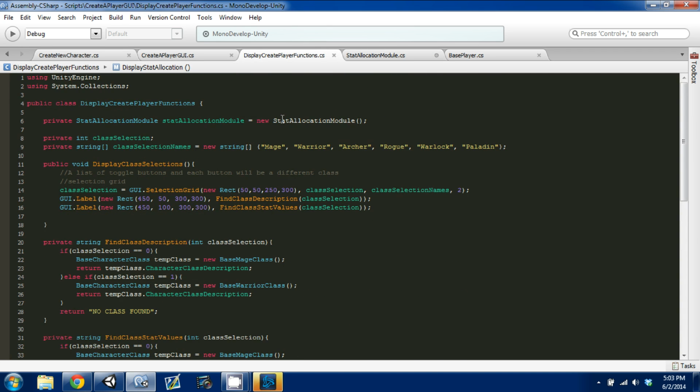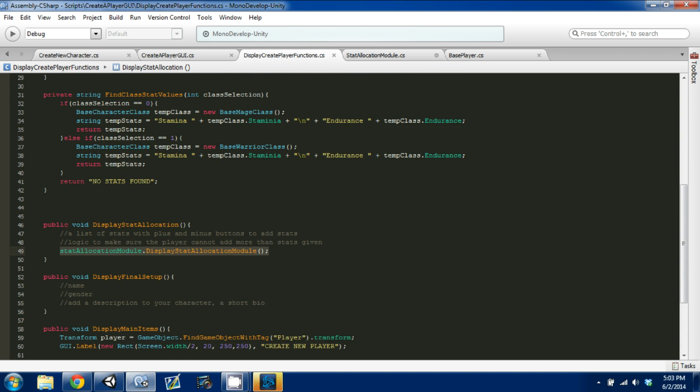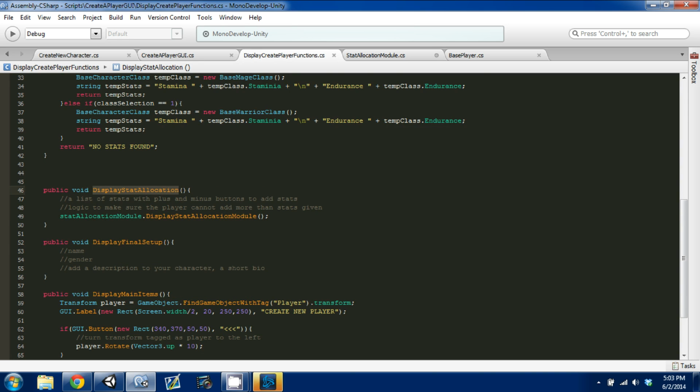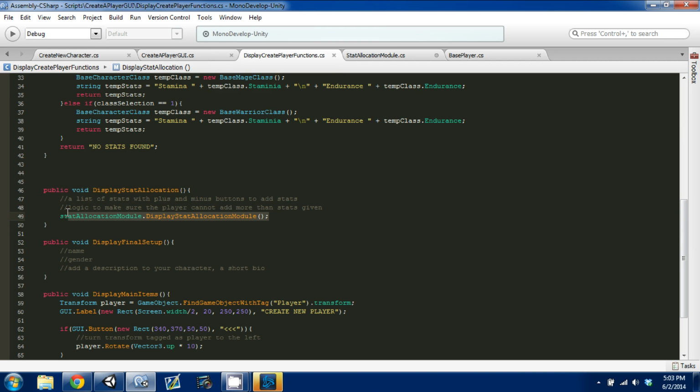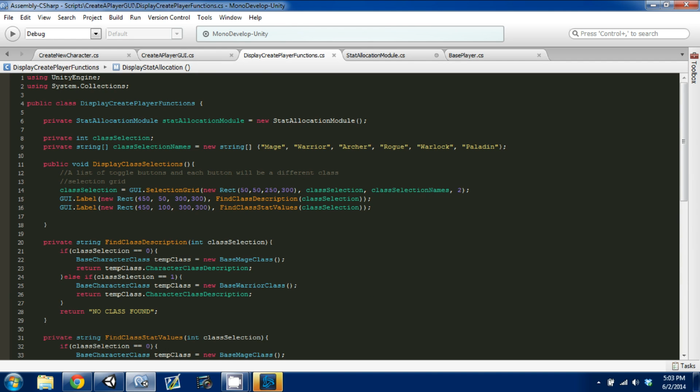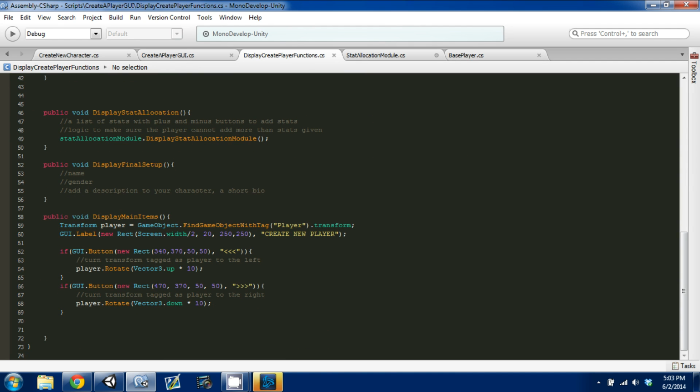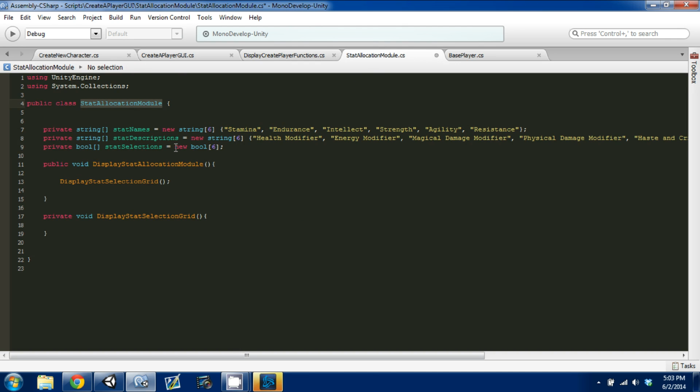So go ahead and go to your create player functions. Scroll down to our display stat allocation function. And if you remember, we created this function that's called from our state machine and our create player GUI. And this is still going to work the same way, but I added this line of code here. Basically what I did is I added a private variable of type stat allocation module. I called it stat allocation module, and I created a new instance of it. And I came down to our display stat allocation function, and I just called this display stat allocation module function that is in our stat allocation script. And I know that's a lot.